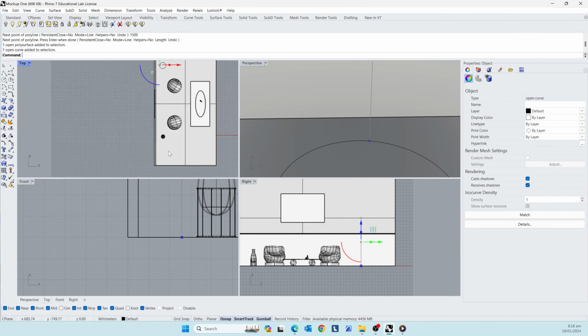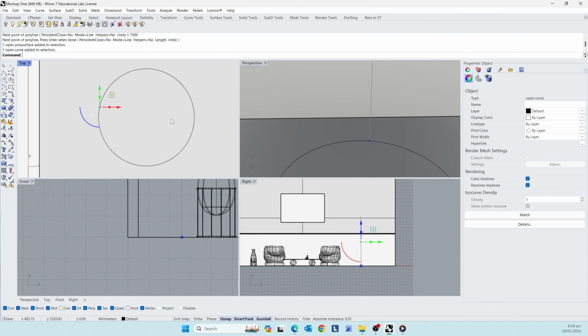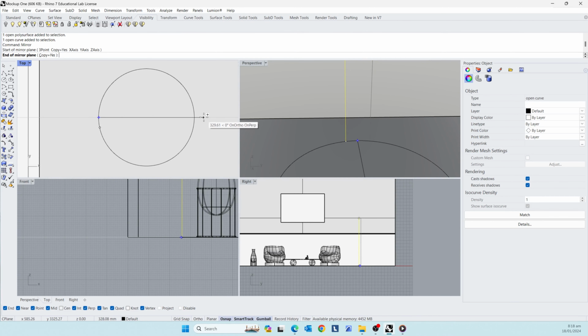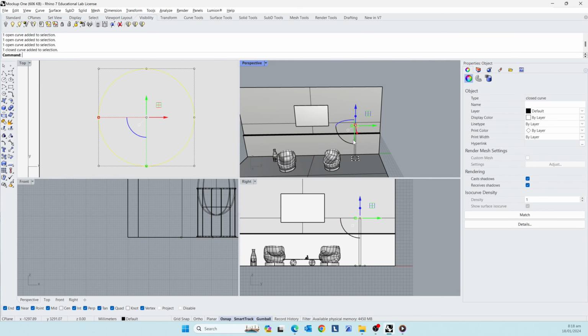And I'm going to mirror that same line along the middle. So now you can see here in perspective there are two lines, and then this is also hold Alt, click on the blue arrow and type 1,500. Cool.